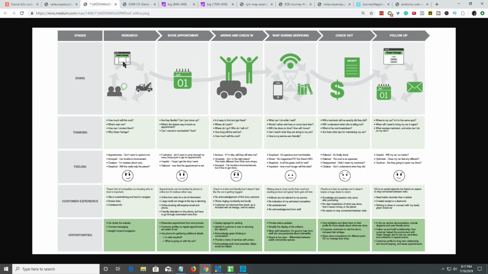This is another one. This is about doing, thinking, feeling, customer experience. Now I like this one because it does explain what they're feeling. Okay, so apprehensive, annoyed, clueless, skeptical, frustrated, hopeful, relieved. But the little smiley faces are a good way to communicate what all those feelings are above it in the bullet points. Makes it really easy to kind of track how things are going. And again, this makes a nice use of visuals and all that kind of stuff.